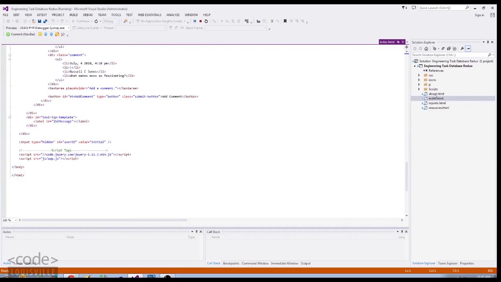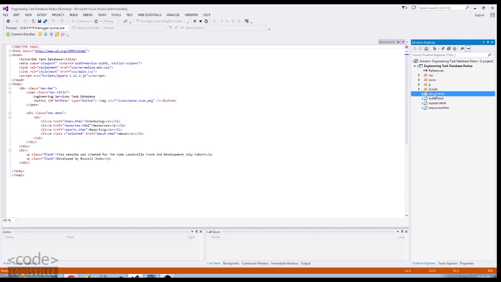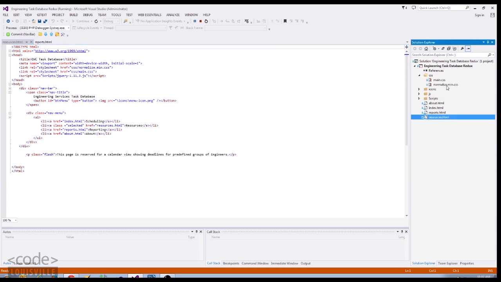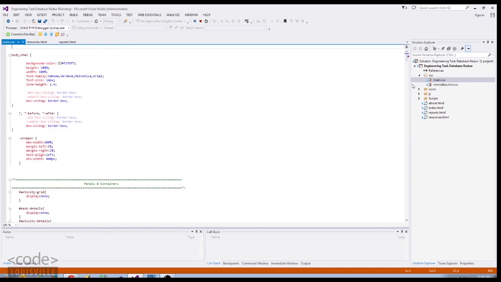The three other HTML files are just basic files, as we saw earlier. Just placeholders. Not much to them. In the CSS folder, we have the normalization CSS file to improve cross-browser compatibility, and there's the main CSS file.